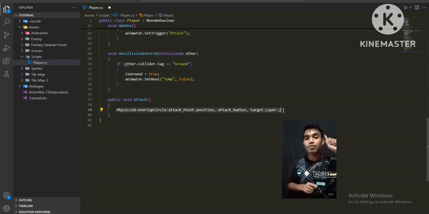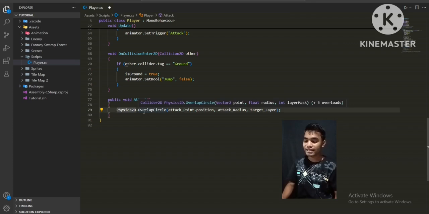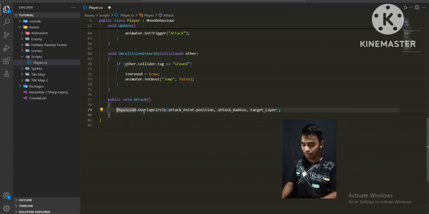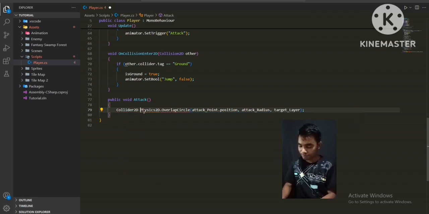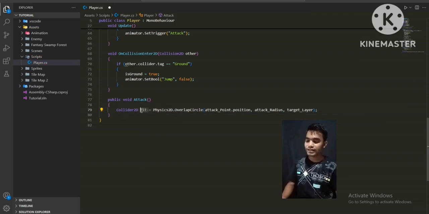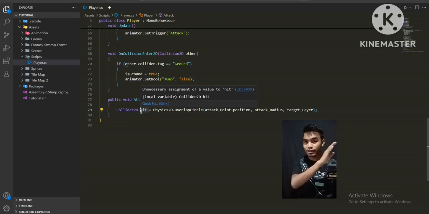If that circle really collides with that enemy game object, this function will be true, else this function will be false. So what I want to do is store the result into a Collider2D hit info. Make a Collider2D, and let's call it hitInfo or hit, and set it equal to this. So hit can be true or false depending upon whether that circle is really colliding with that enemy game object or not. Let's suppose it is colliding with that enemy game object, so this hit over here will be true.